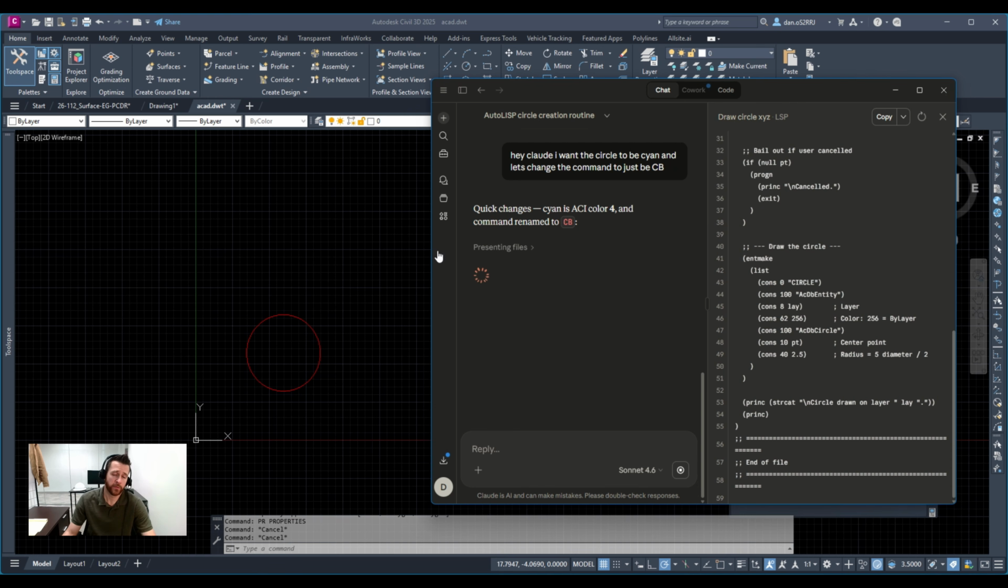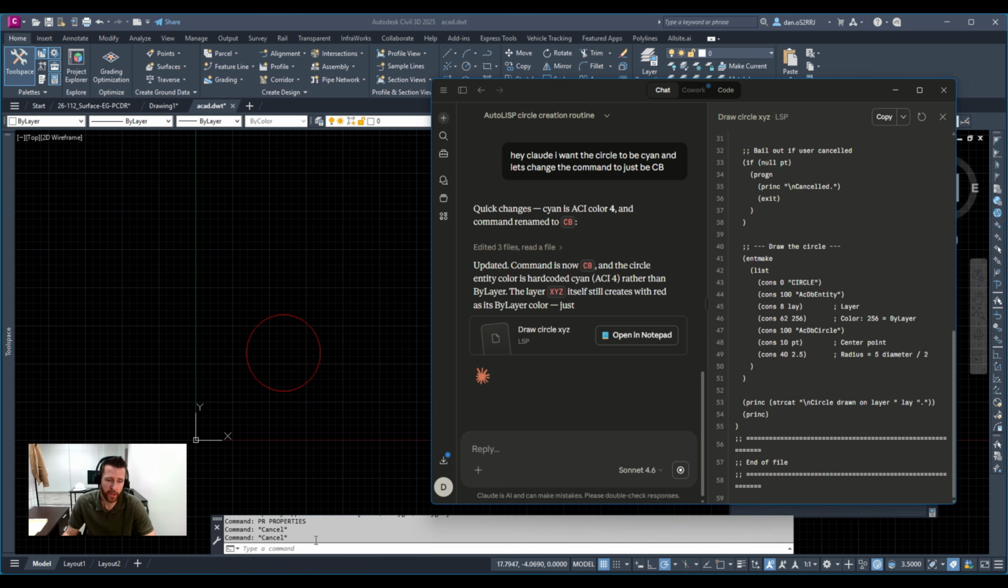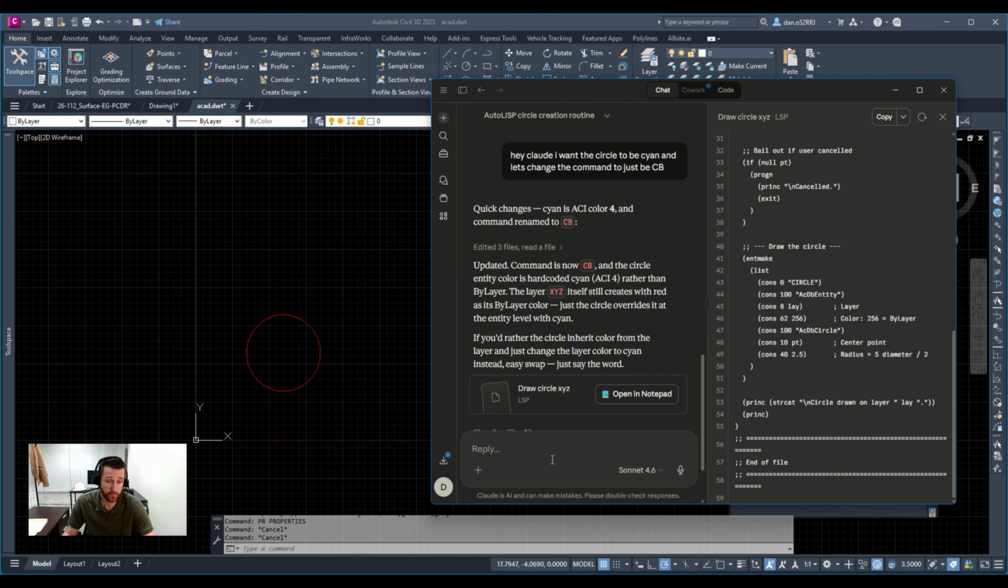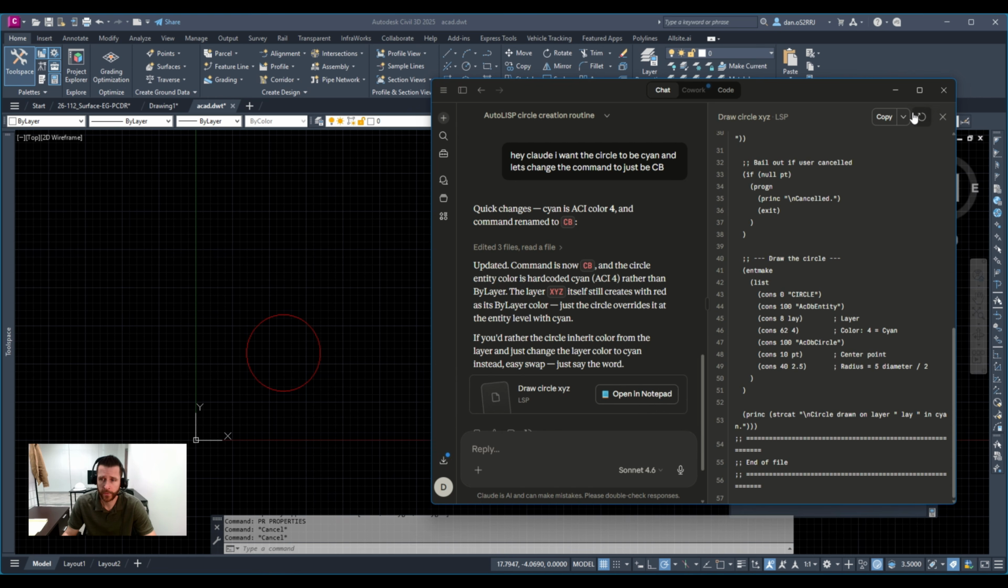This is great for when you're troubleshooting with Claude. Claude's not always great on the first time. I don't like to draw out or write out long commands like draw a circle. I'd rather just be short. So CB is short. I'm gonna download.